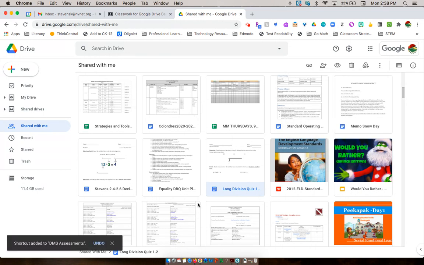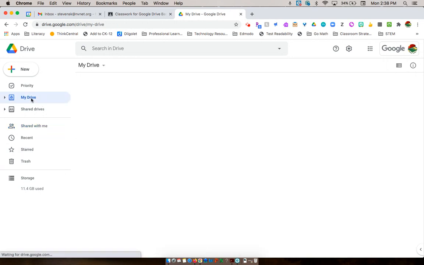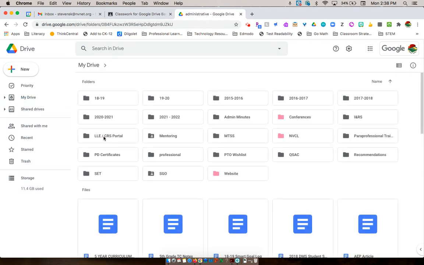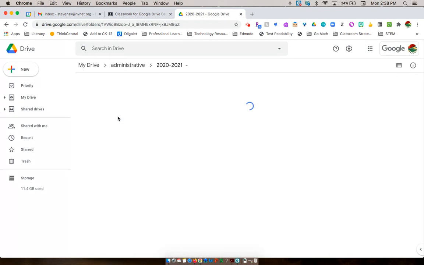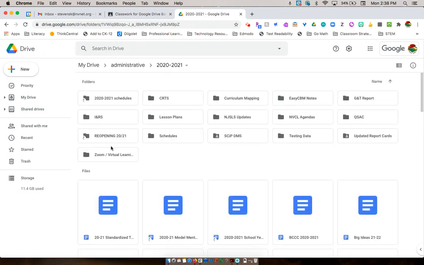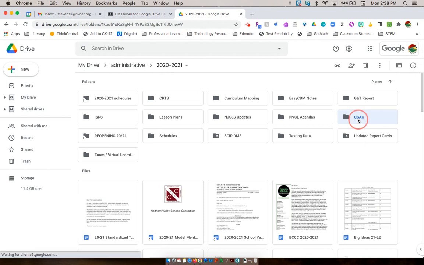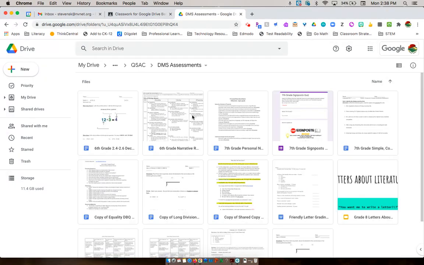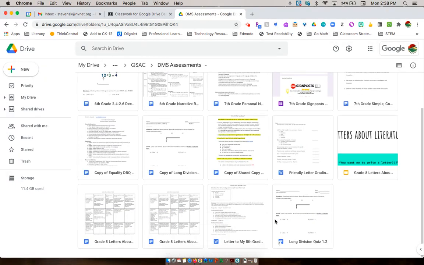Now you see it's still there because I'm not the owner of this file, but the shortcut is now in my drive. So when I need to access it, I don't have to keep going to my shared with me. I can go into the folder where I put the shortcut, and it will show up almost exactly the same way. There's only a small difference in the icon for a shortcut, and it will open the exact same way as well. This is where I saved it. Here it is, long division quiz. You'll notice it has a Google Docs icon because it's a Google Doc, but it has this little arrow telling me that it's a shortcut.